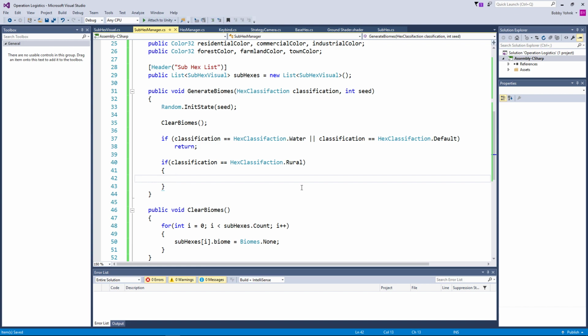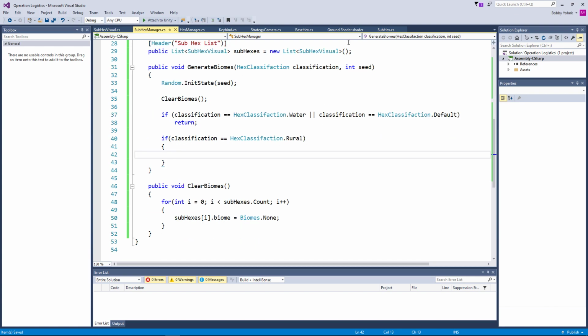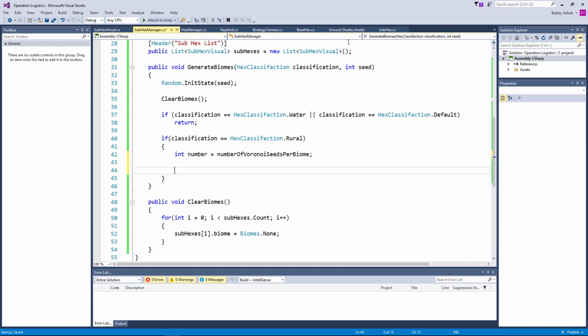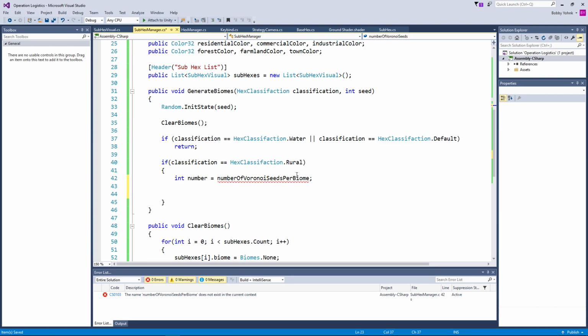Well, we need to go ahead and set up ourselves some biomes. So for number of Voronoi seeds per biome, we're going to have to create ourselves a new int, and we'll go for number equals number of Voronoi seeds per biome. Okay, so we're going to need to do this several times, because we did it on a per biome level. I don't like that. I think we're going to take this off of per biome, and just leave it at number of Voronoi seeds.